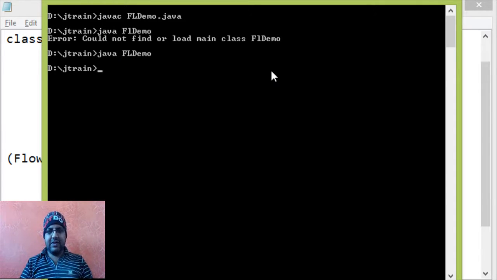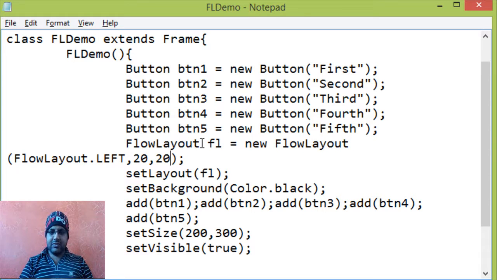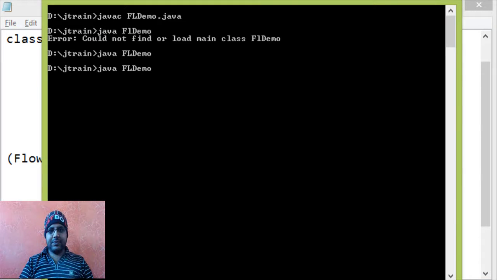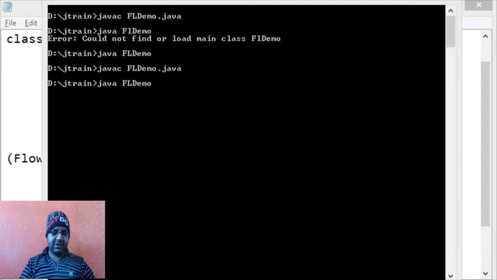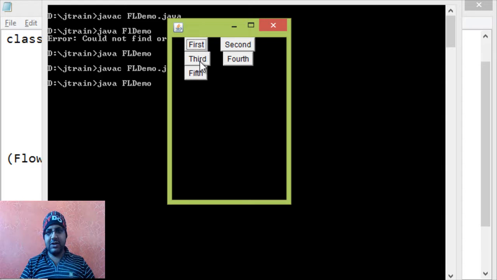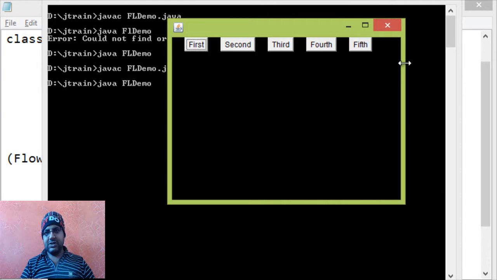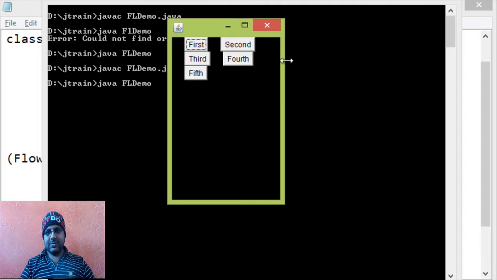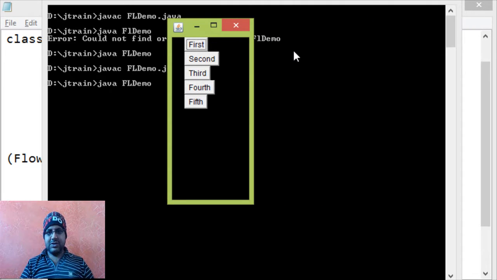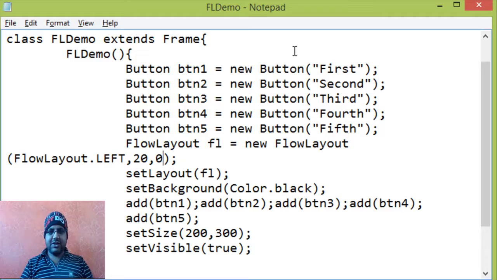So we can even set it to 0. What will happen if I change the vertical gap to 0? Let's check it. So now compiled and now execute, and we can see that our components are vertically with no gap, but horizontally there is a 20 pixel gap. You can see the same, isn't it? So thus we have 3 different constructors.